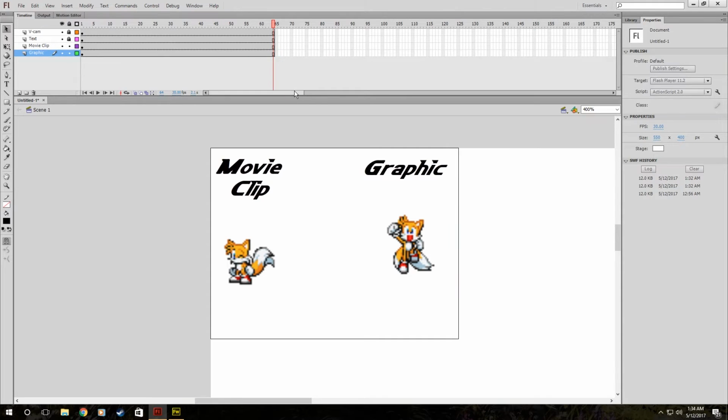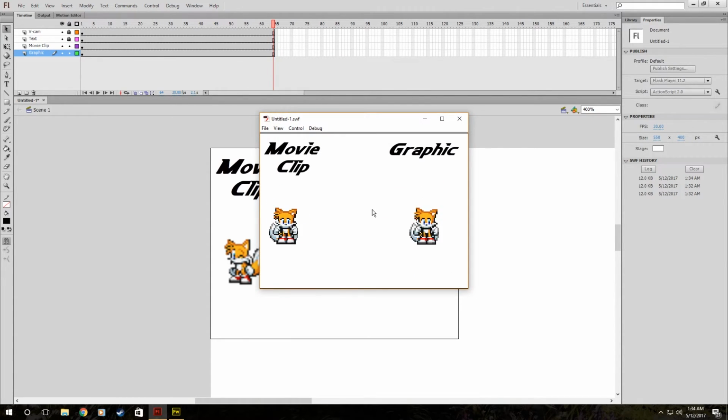But that right there explains why the movie clip and the graphic desynced, because by the time the frames looped here, he restarted his animation. That's because the graphic starts the animation on frame one, while the movie clip just says, keep playing, because that's what we're supposed to do. And that could basically be the difference of what's going on there.